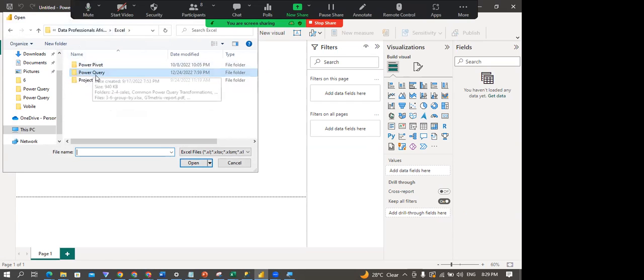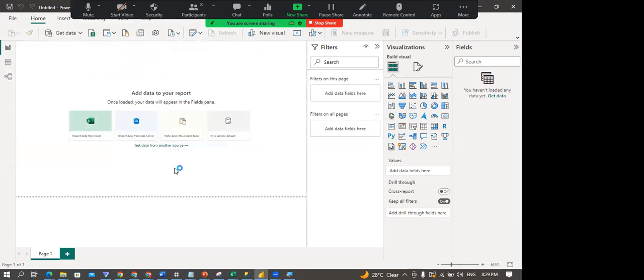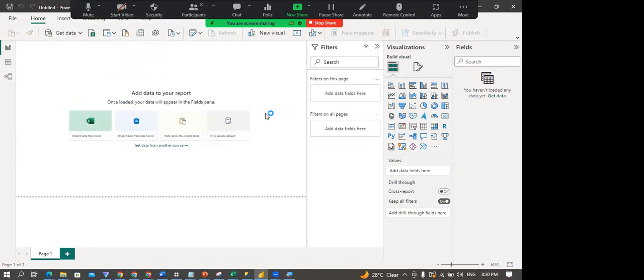So I think this is a folder for query. No, not this, apologies. No. So I come on here, Power BI, Power Query. So this is the file, dirty data.xlsx. So I open this up. With Power Query, I'm connecting to my data source. And you see it's connecting, trying to establish a connection.